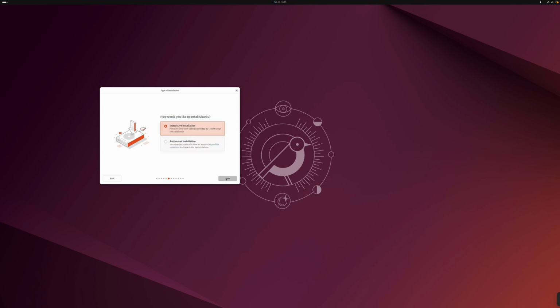Interactive installation, it's fine. Default selection is fine. Install third party, I checked this when I did mine. Click on next, but I don't have to do this again because it's probably just gonna take time. I don't have to check this because it will take time, but you probably should check this so you can get your graphics drivers and everything that you need.